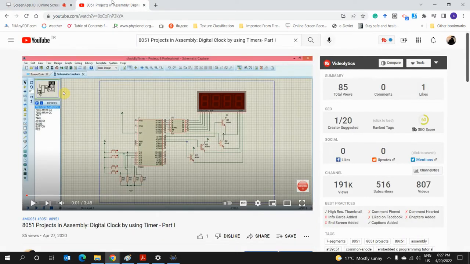If you have followed my YouTube channel, you saw that I created a digital clock by using two timers for 8051. In that project, I use assembly language. Now I'm going to write the same project but this time with C language for 8051 microcontroller.